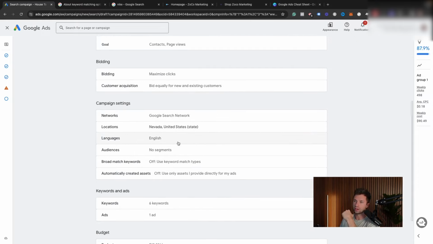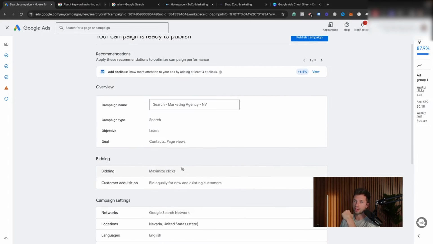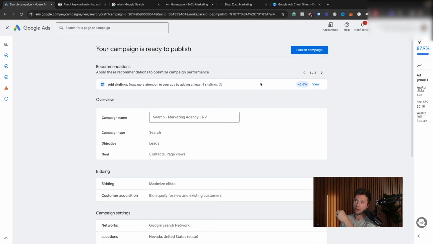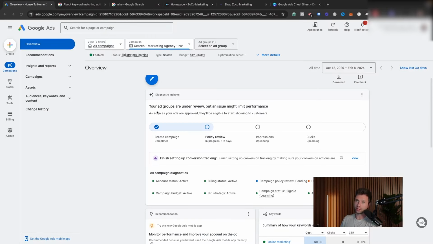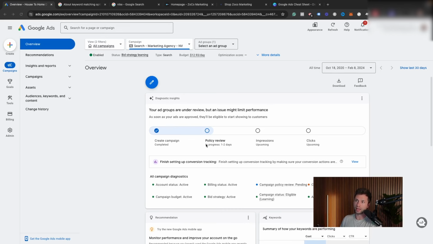You will want to give this a quick glance over to make sure that everything looks proper on how you want it. Then we can publish here. And now you will see a view that looks something like this. Your ad groups are under review, so it may take 1 to 2 days to be processed. However, in my experience, this is usually just a couple of hours. Your ads will either be approved or not approved to start running.